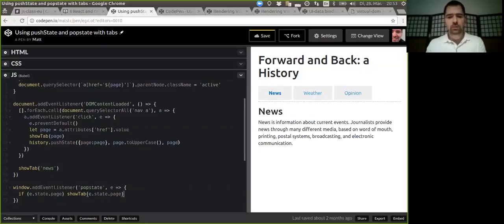Sorry, and that's the third parameter. There you go. So this third parameter is how the URL should change. Yeah, so page is just a value. So page is news, it's a string. So it's news, weather, or opinion.